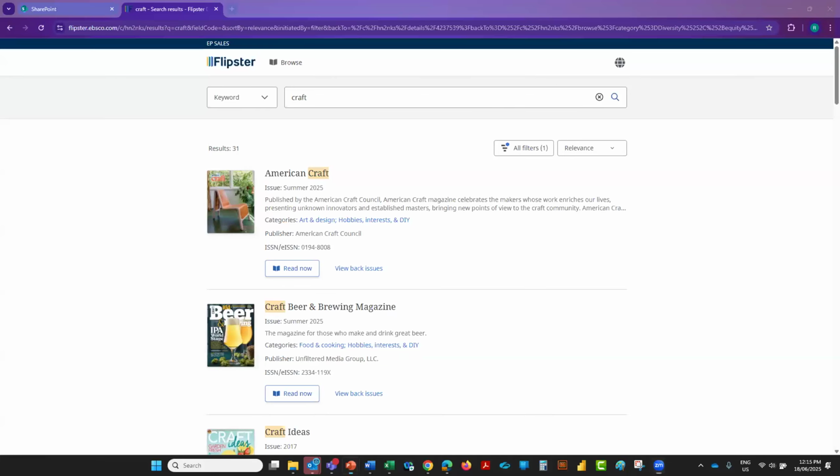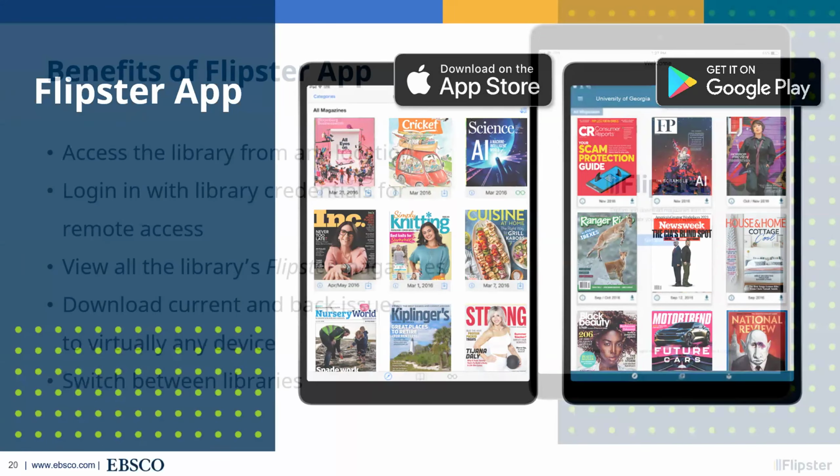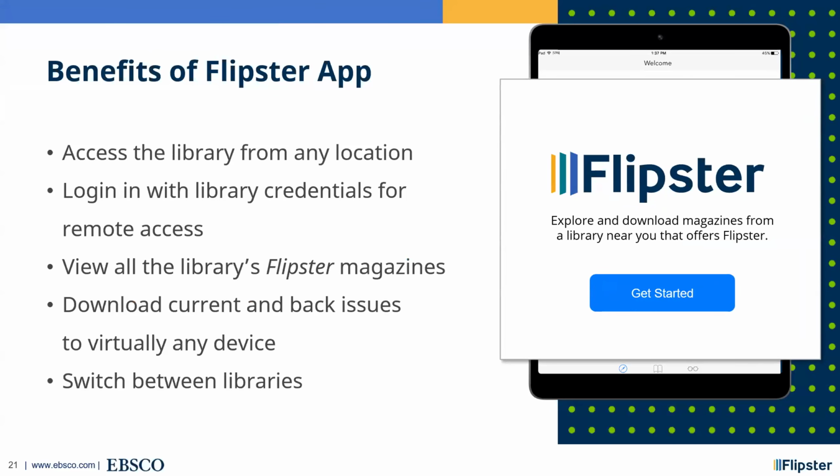to our slides. Now, there is also a Flipster app, which is available both in the App Store and on Google Play. There are many benefits of the Flipster app. You can access the library from any location. You can log in with library credentials for remote access. You can view all the library's Flipster magazines. You can download current and back issues to virtually any device, and you can switch between libraries.